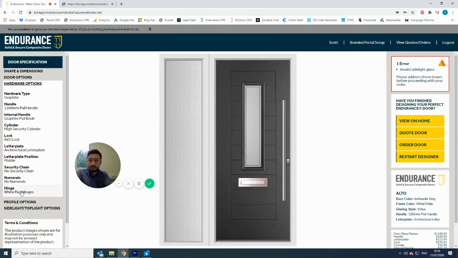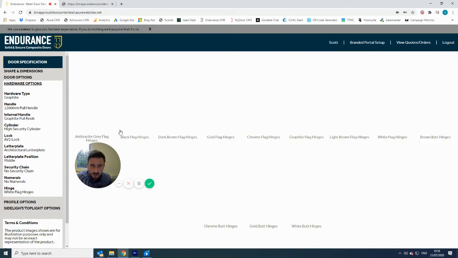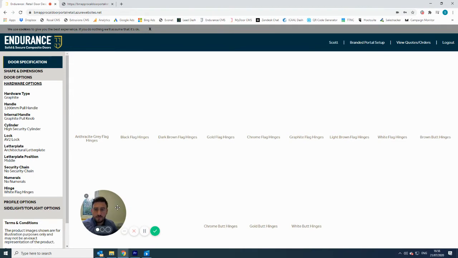As standard, we offer white flag hinges, and those flag hinges are the Miele flag hinge. Some of our installer network absolutely love them because of the amount of adjustment that you've got on those hinges, left and right, up and down. There's a hell of a lot of adjustment on those hinges. We also offer a butt hinge, which is the Challenger 3D from Era.